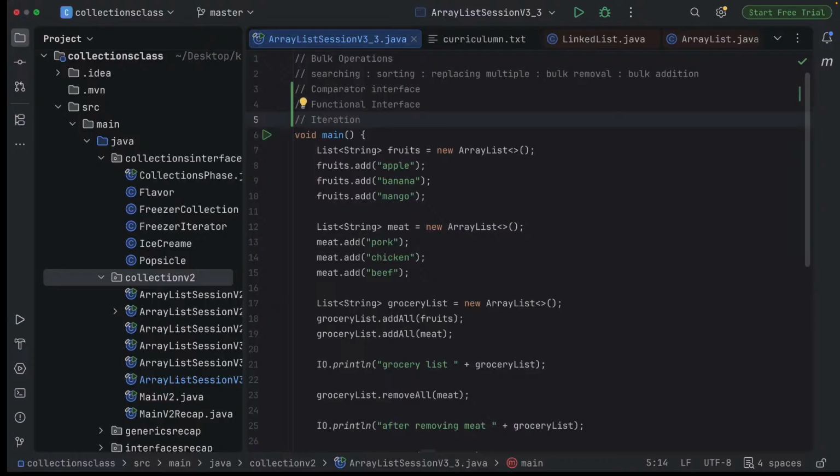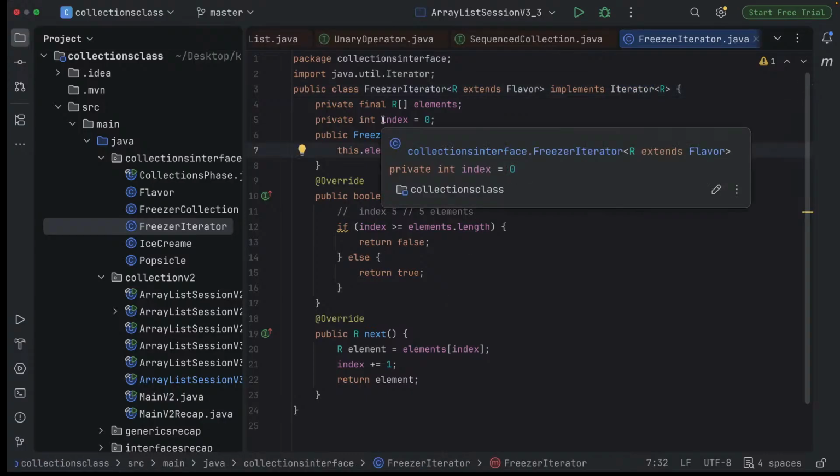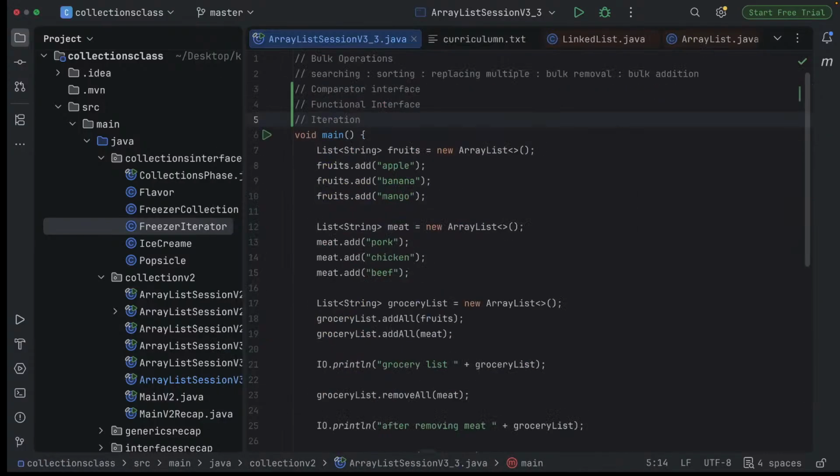There's specialized iterators. We created our own freezer iterator here, if you remember. So it will be something similar to what we did, but we'll also be exploring some enhancements to those capabilities. And after we do iterators, that will conclude ArrayList, and we'll be able to move to the next collection interface, which will be sets. And then we do maps, and that will be fun.